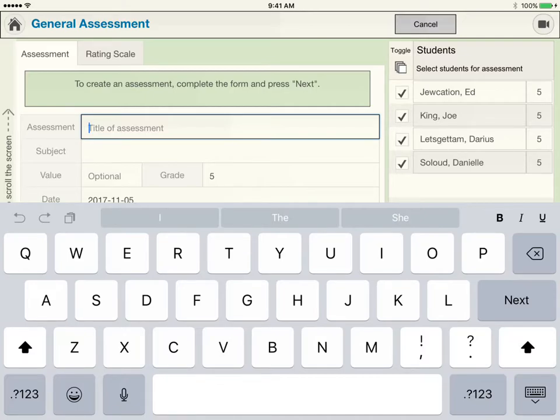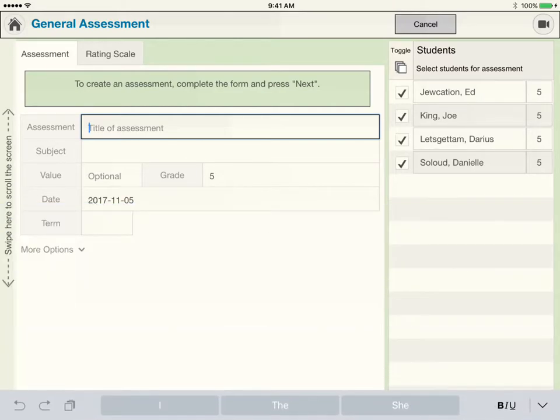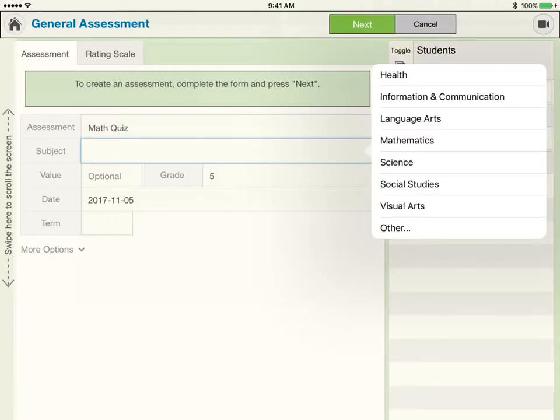So let's say this is, I don't know, some sort of math quiz. I'm just going to get that keyboard down. Math quiz. And subject. These subjects, if I'm using standards that have been brought in from a province or state or country, then these are the subjects that are with those particular standards or outcomes.